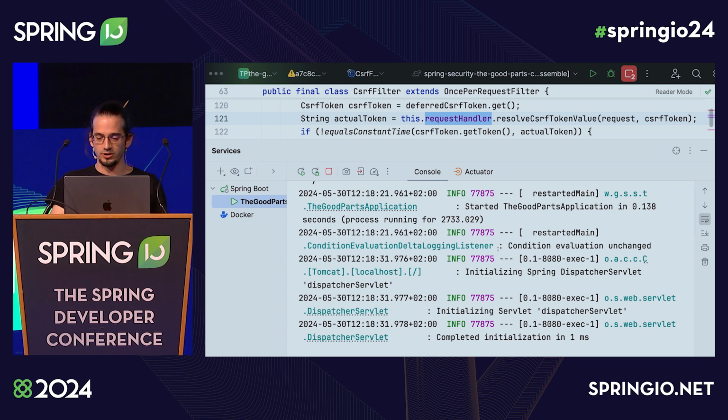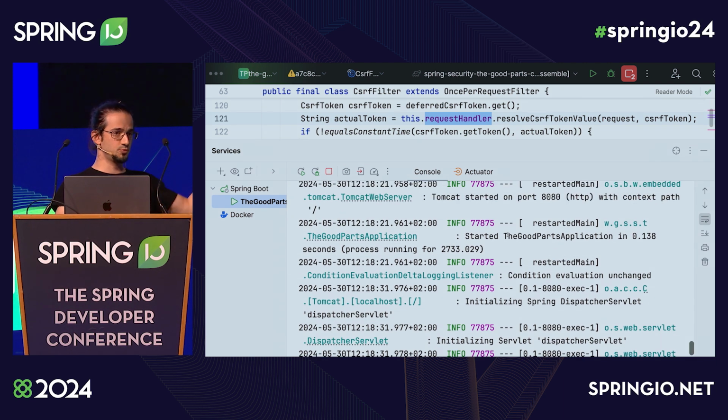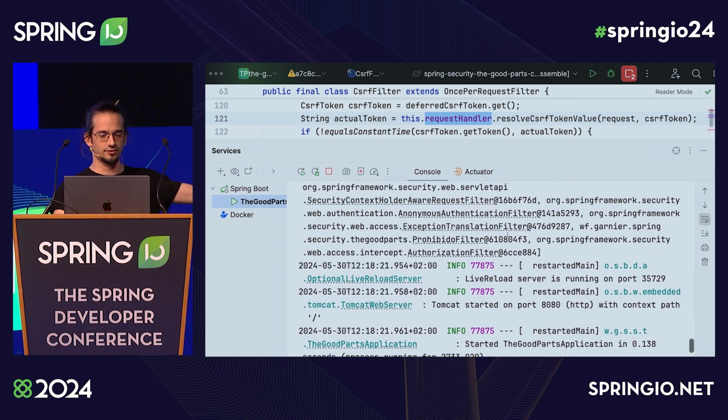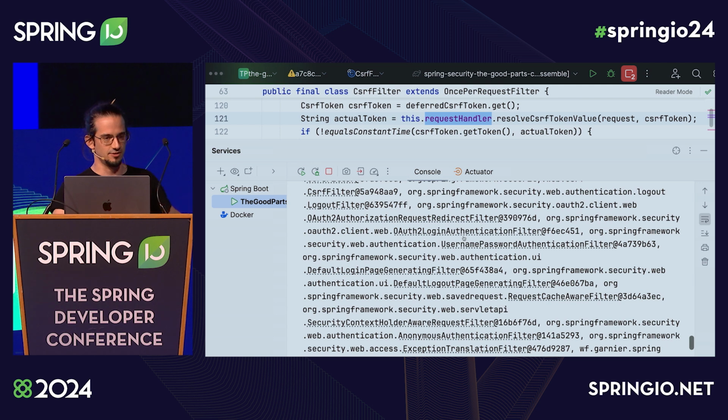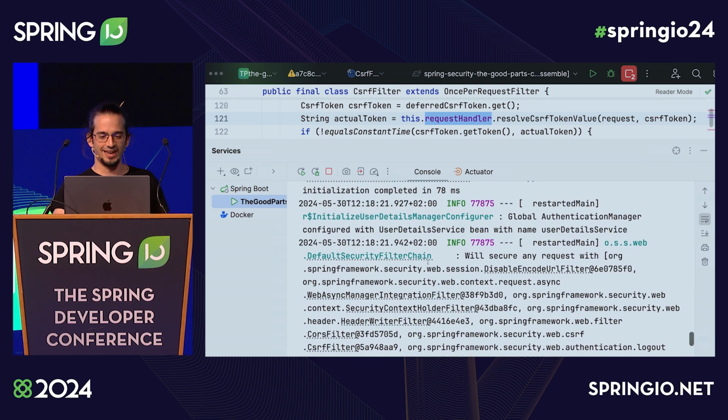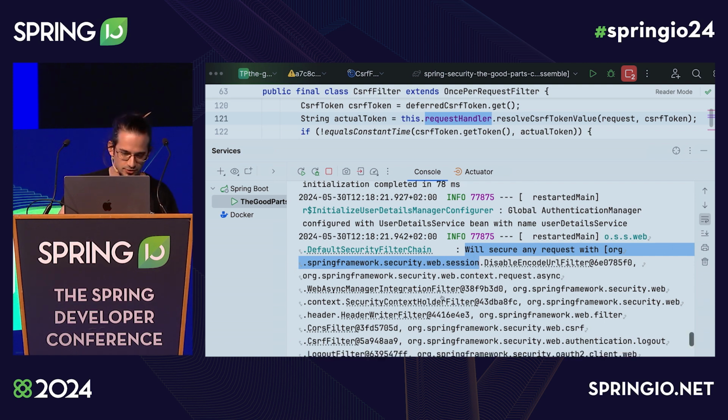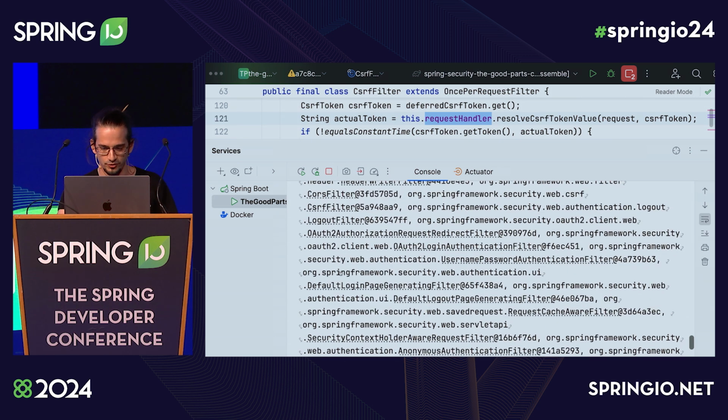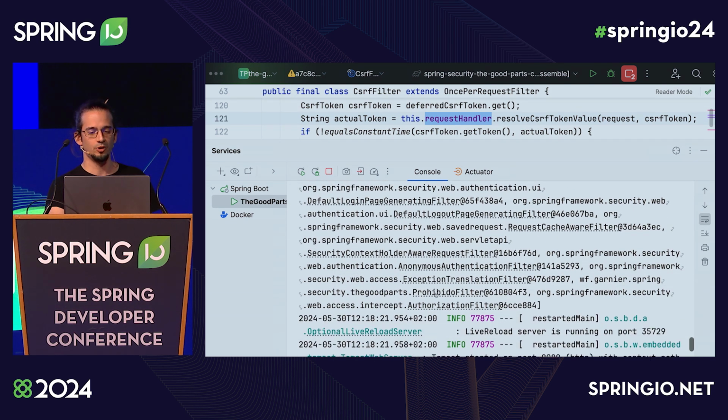So the first thing you can do is look at the logs. When your Spring Boot app starts, you look for the biggest log, the one that has a lot of black text here, very scary. And it says here, default security filter chain will secure any request with disable encode URL filter, web async manager integration filter, blah, blah, blah, CSRF filter, and so on, and then all the way to the bottom, prohibido filter, and then authorization filter, which is the last one in the chain we used here.